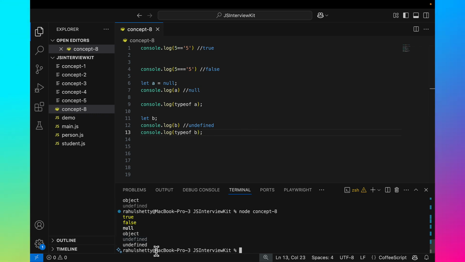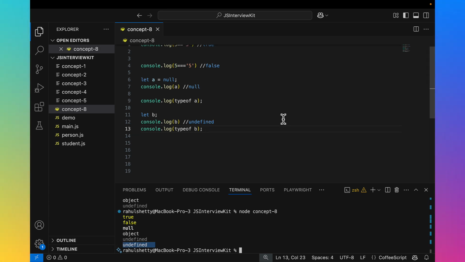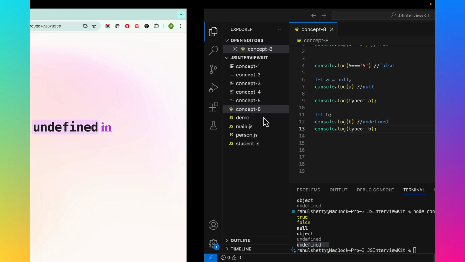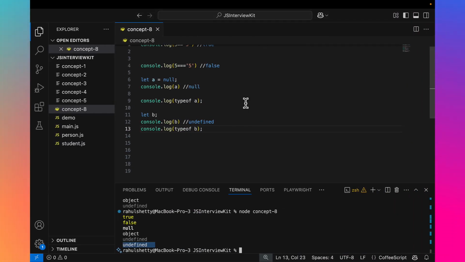And here you will see that the data type is also undefined. So this is the difference. Most of the students will say they are almost the same. No, "almost the same" tells that you don't have clarity on exactly how they differ. This is how they differ.